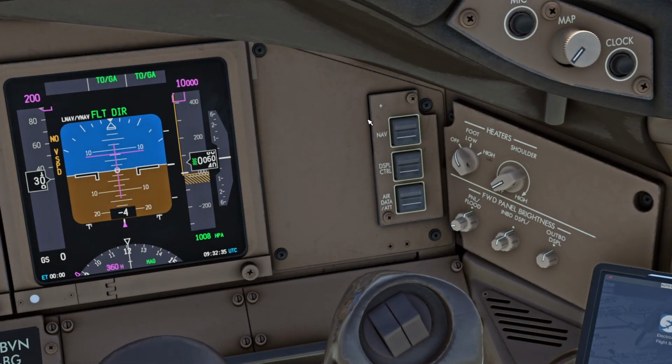Next, you might have a clock here. Make sure you reset it and make sure it's set to UTC time.